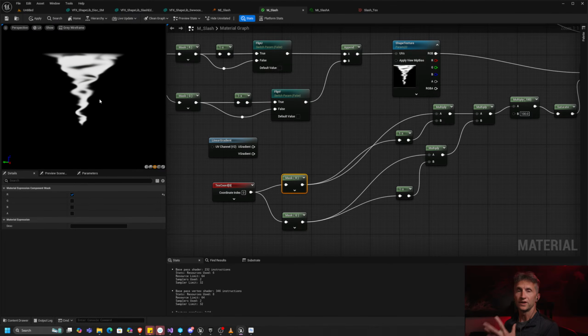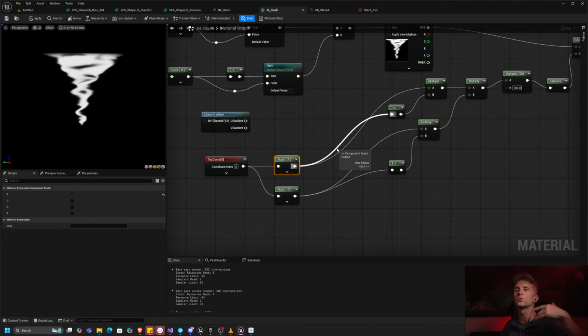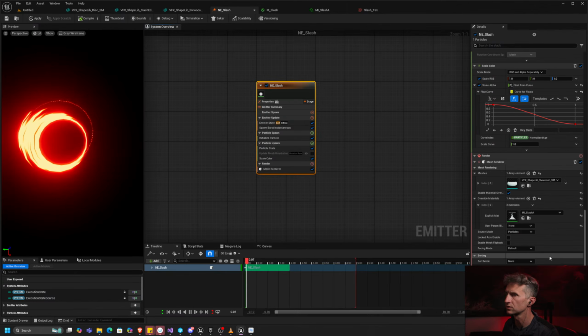We have our edge fading. So all of this is literally about being able to control the edging. So what happens is, if we put this, let me show you another example. If we go to our slash, right now we have this on a disk. What if we put this on our swoosh?